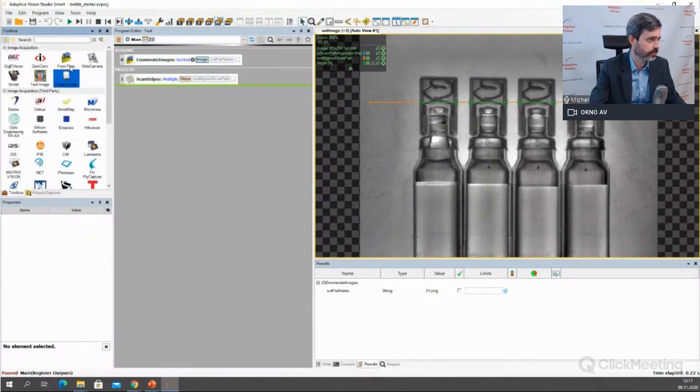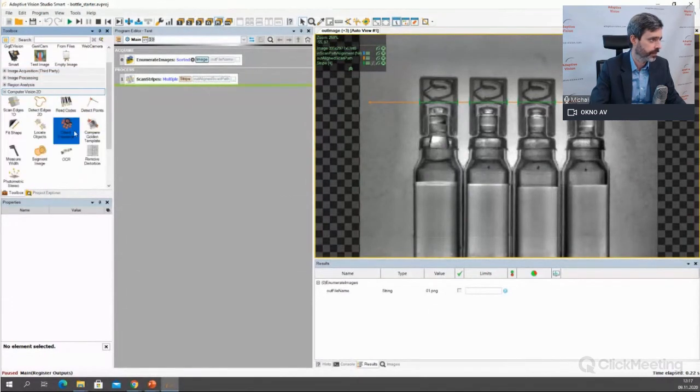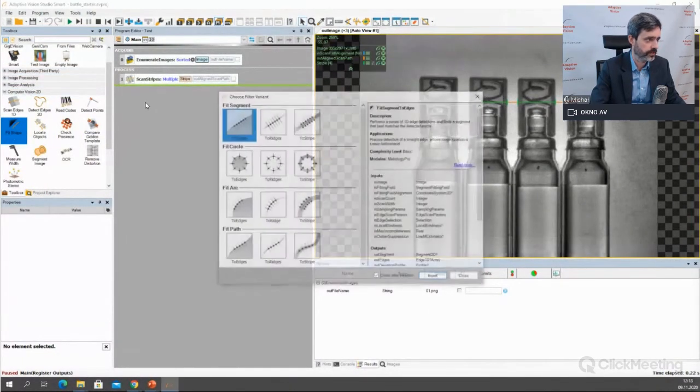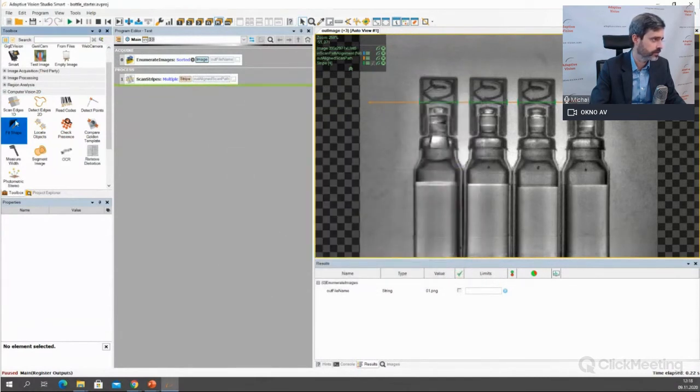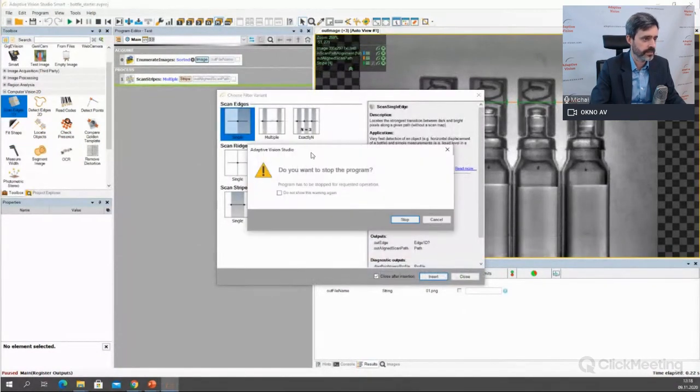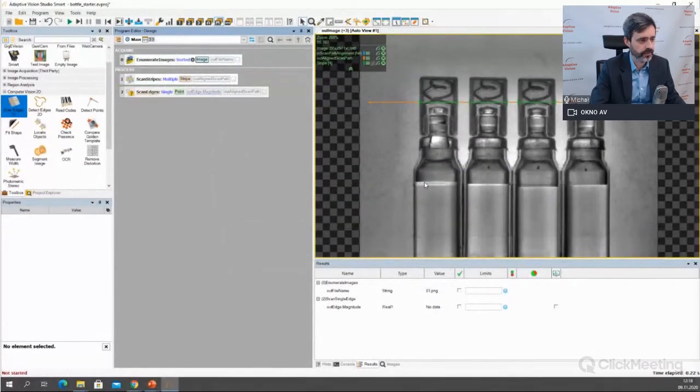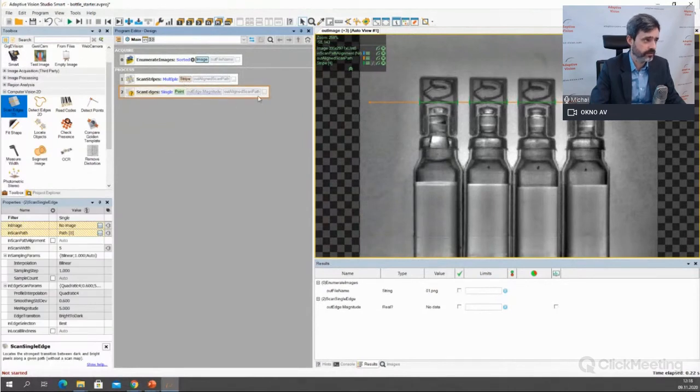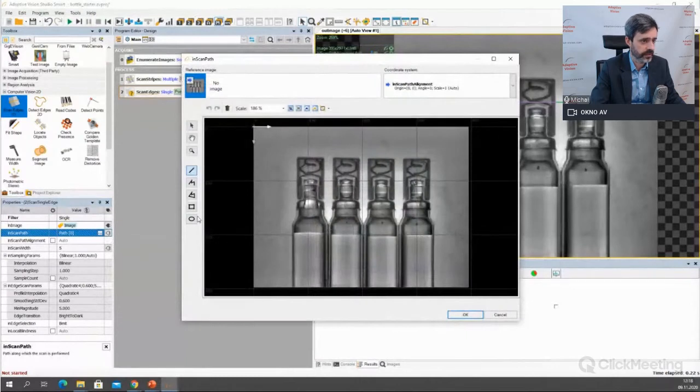So I want to add more tools. The second thing will be measuring the liquid level. Sorry, not this one, this one. So I will be scanning for the level of the liquid in each bottle. I added a new tool, and I do not create connections by dragging and dropping, but instead I choose them from the drop-down menu. So I connected the input image to the scan edges tool, and now I can configure the scanning.